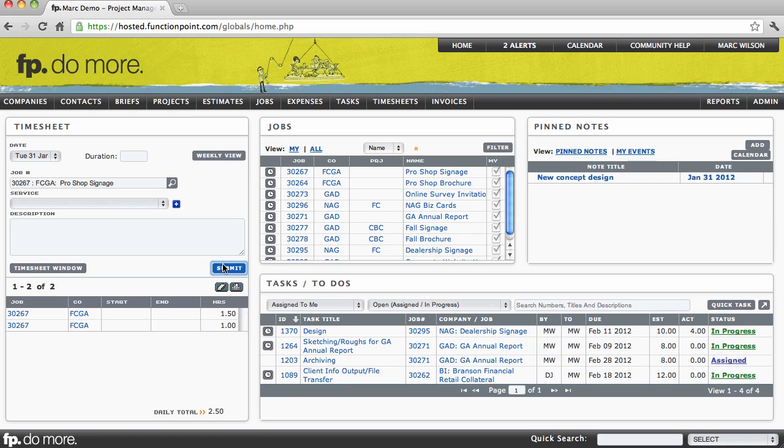Now let's take a look at tracking against a task. You'll notice in my task and to-dos, I have a design task. It's for my dealership signage job. It's due on the 11th of February. I have 10 hours in my budget to complete this, and I have 4 actual hours against it so far. Also notice that its status is in progress. In order to track time against a task in Function Point, it must be in progress. If it's not in progress, simply click on the status to change the status to being in progress.